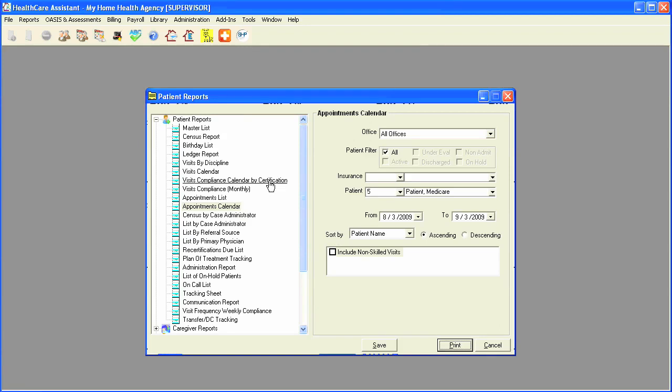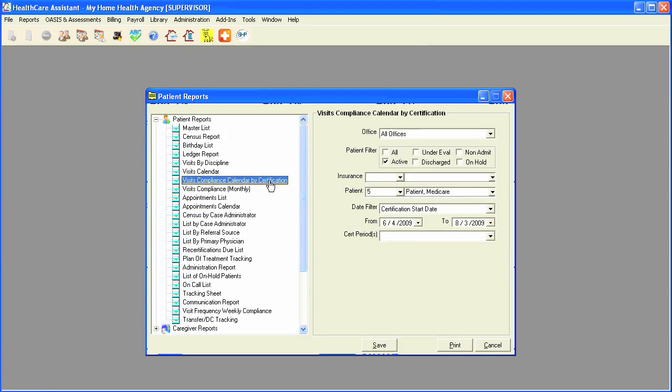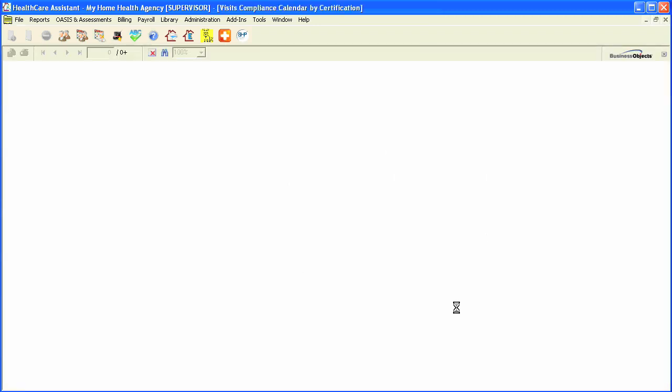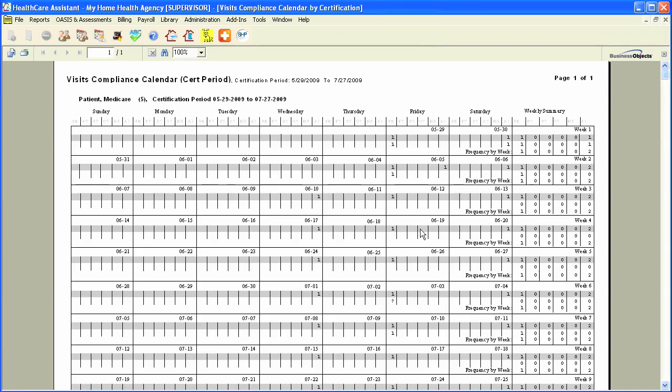There is also the Visit Compliance Calendar by Certification report. What this allows you to do is filter out your entire schedule for a patient for an entire cert period, or for many specified dates. Similar to your scheduler, it'll show you how many visits were scheduled and how many visits were actually done.